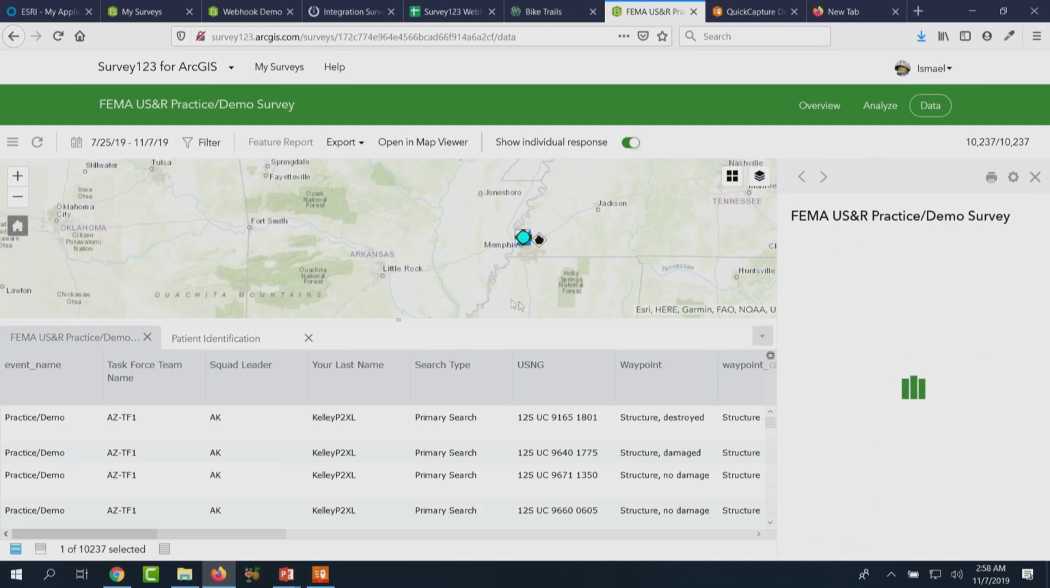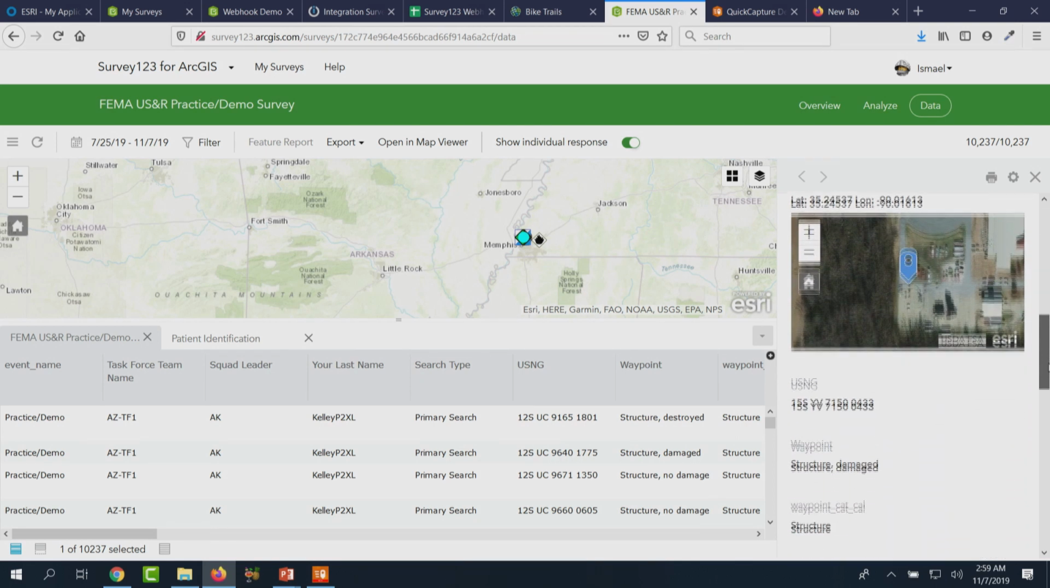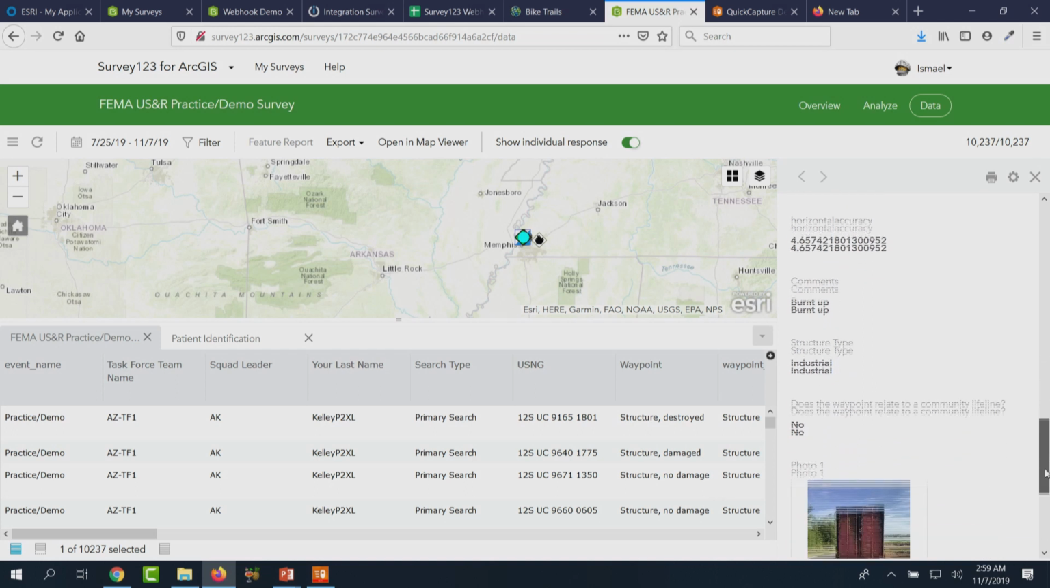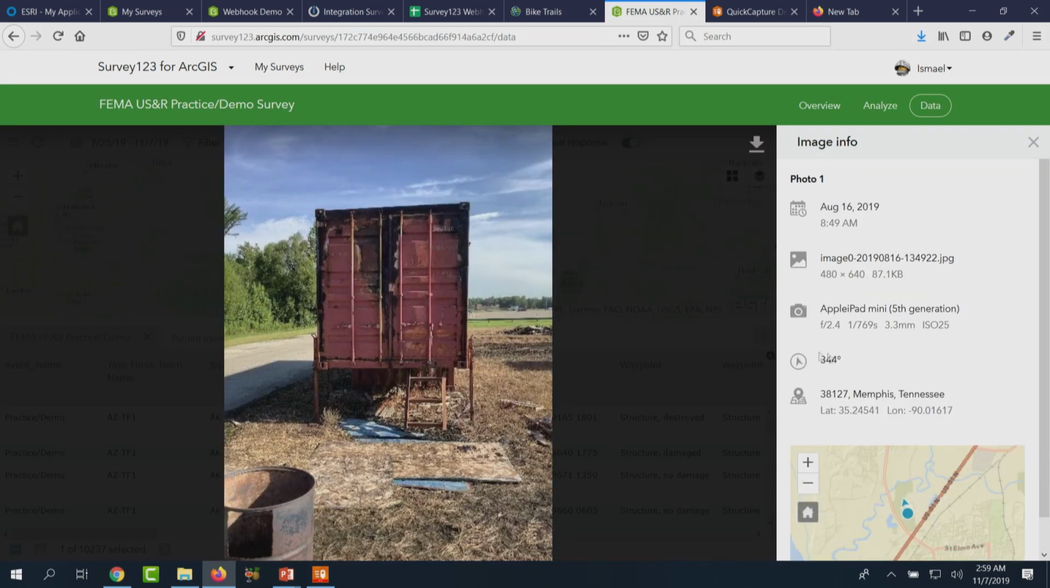So this is actually a form view of the data with the photos, etc. What is interesting here, this photo was taken, for example, from an Apple iPad. And this is the compass, the direction that the user was looking at when the photo was taken. And this is the location where the photo was taken. So this is metadata that you can actually inspect automatically.